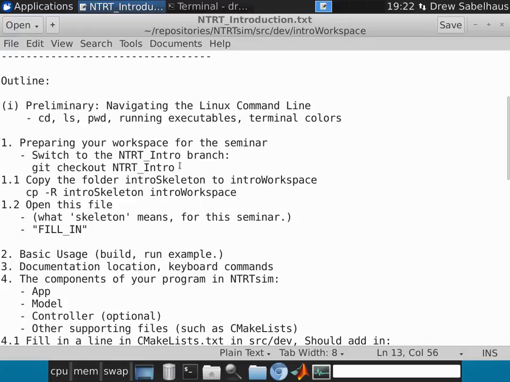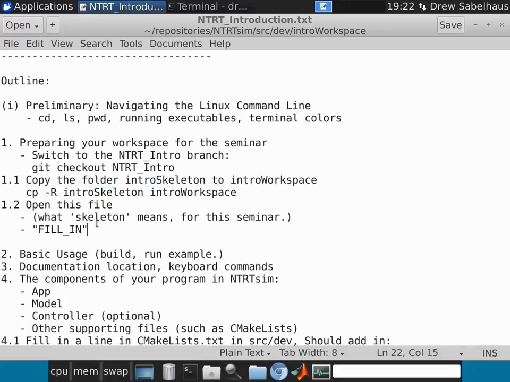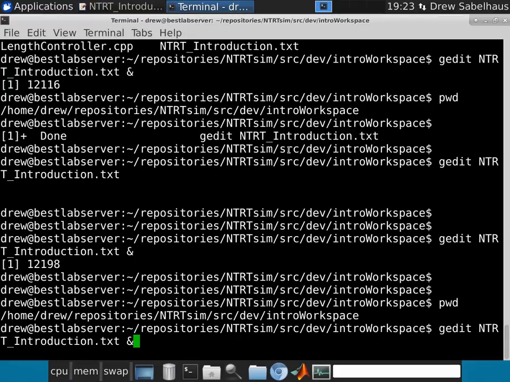So preparing. We have switched to the introduction branch. We've copied over the skeleton. What skeleton means is code that is not completed. We'll have a couple of places in the code as we look through that I've written fill in, and those will be the places where you will actually write something. Okay. So now basic usage, great. We can finally go ahead and get started.